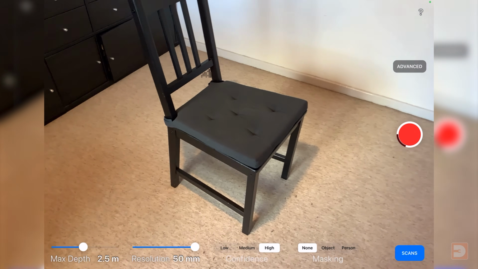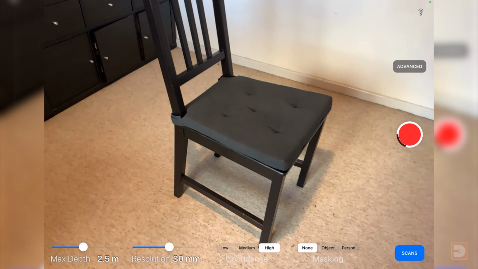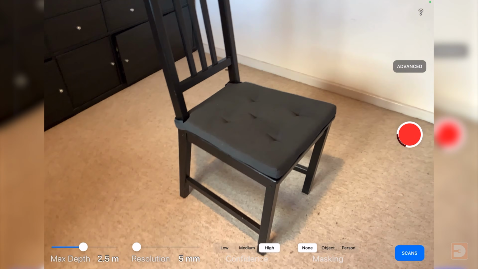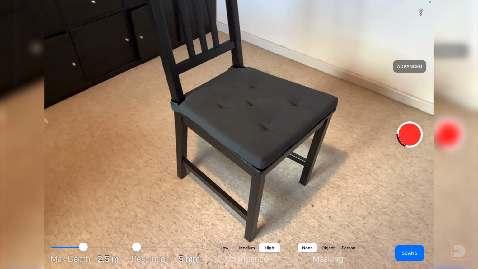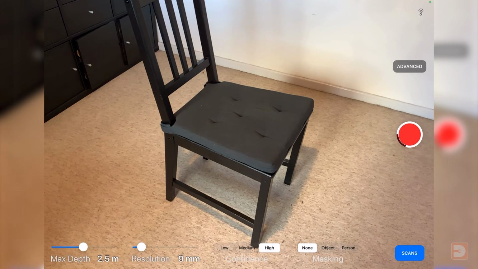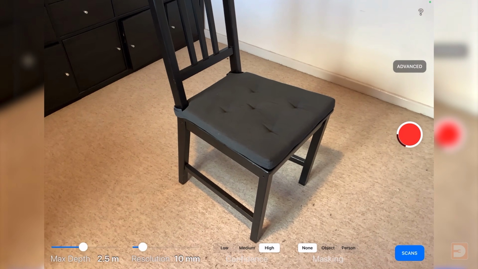In advanced mode, you can also set the resolution of the scan. You can set it to anything from 50mm down to 5mm, meaning that you can capture details as small as 5mm. Obviously, the higher the resolution, the better quality the output, but if you don't need it, especially if you're scanning something particularly large, a lower resolution will be quicker to process and produce a smaller file size to work with later. You can also set the confidence level, which is how confident it is in what it sees. A lower confidence level can help reduce geometry errors, but may also then require slower and more meticulous scanning.